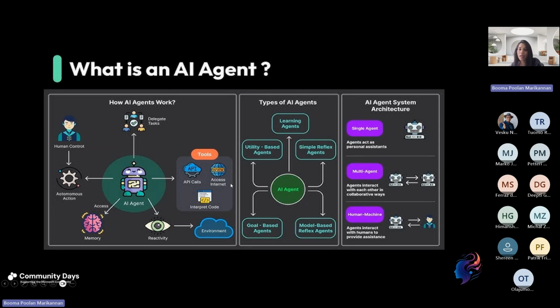Basically, AI agents work by understanding human context, taking autonomous action, accessing data and reacting to their environment. They interpret code and utilize memory to make decisions. Now it's not just one AI model. We can bring in multiple tasks, and for each task we can assign an agent. It's a simple thing, right?